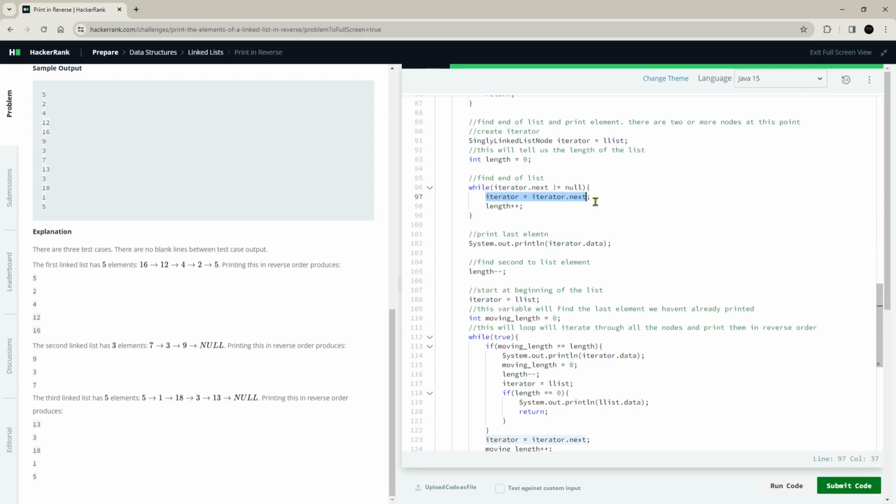At line 97, we're moving the iterator to the next node, and so on and so forth. Line 96 is just going to keep going until we hit the end, until we hit this null value. While we're doing that, we're also growing our length integer. So say we have 3 elements in there, then our length would be 2, because again, we're starting at 0. If we were starting at 1, then it would be 3.